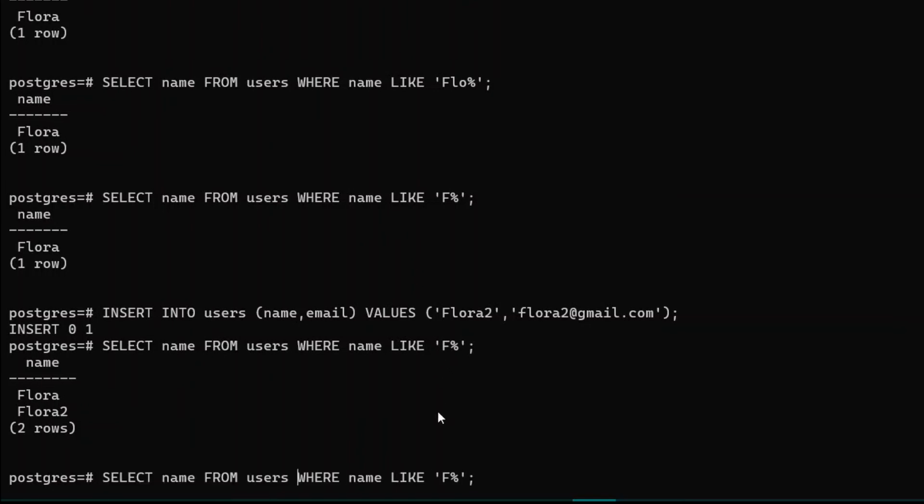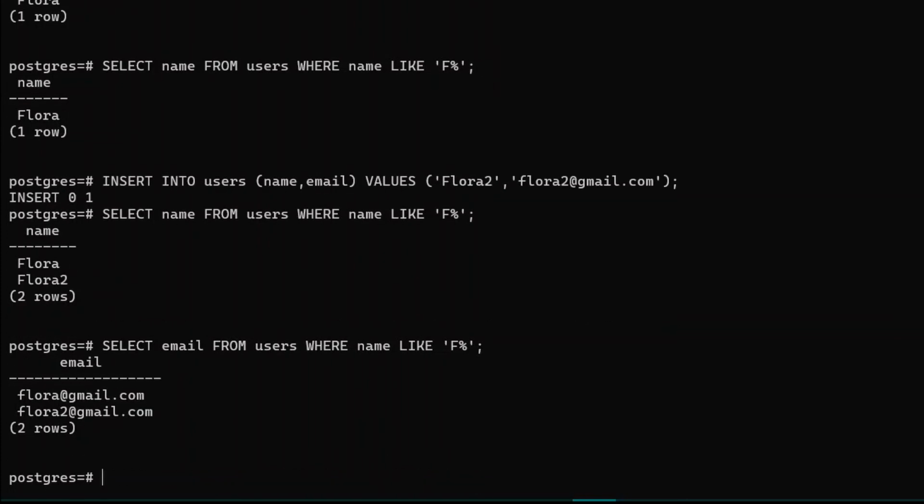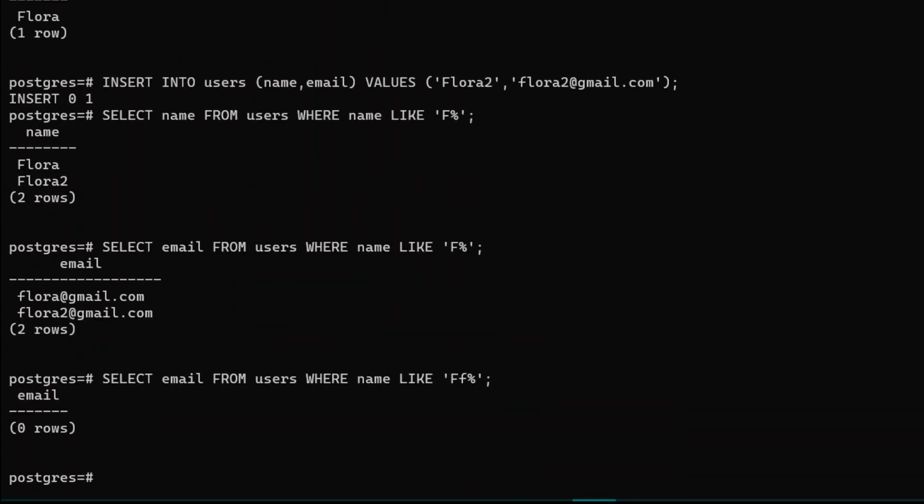So now what we can also do is simply remove name from here and add email under it. Let's add email, press enter. Cool, we are getting all of our data. Let's say some different data, FF. We won't be getting any data because neither Flora nor Flora2 contains FF, just like this.